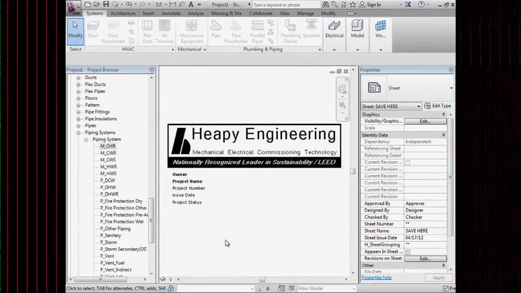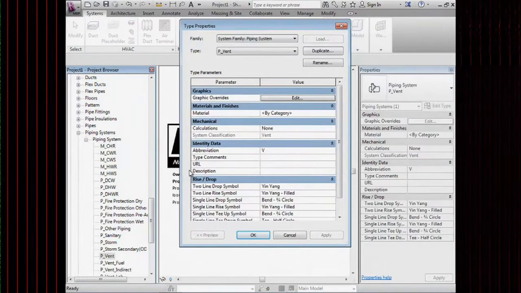Okay, one more thing we wanted to touch on was vent piping. And if you'll notice, when I go into our vent system, we do not have calculations turned on. Now that may or may not work for your company, but we do not typically calculate the vent fixture units. And so that's one less thing that Revit has to calculate as you're changing the piping and connecting things together.